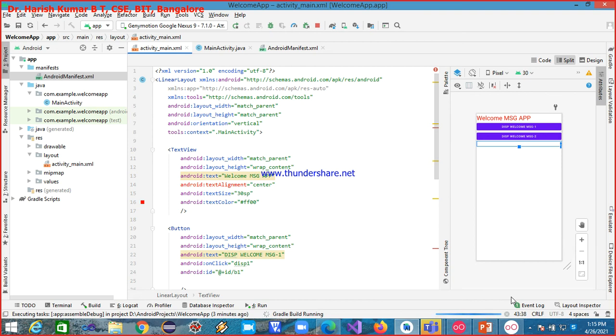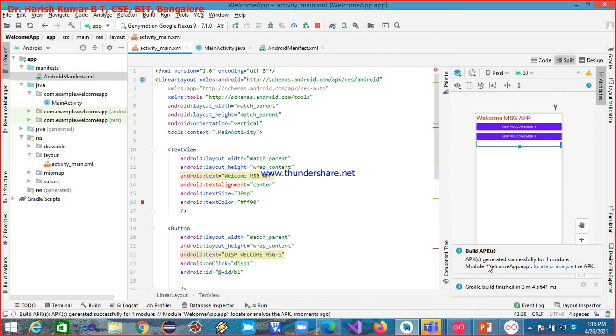So anybody did that? Anybody generated the APK? See now, observe here, it's done for me. Build APKs, this is the message which you get. APK is generated successfully. Locate or analyze, there are two things. I'll just go to locate. I click on locate.